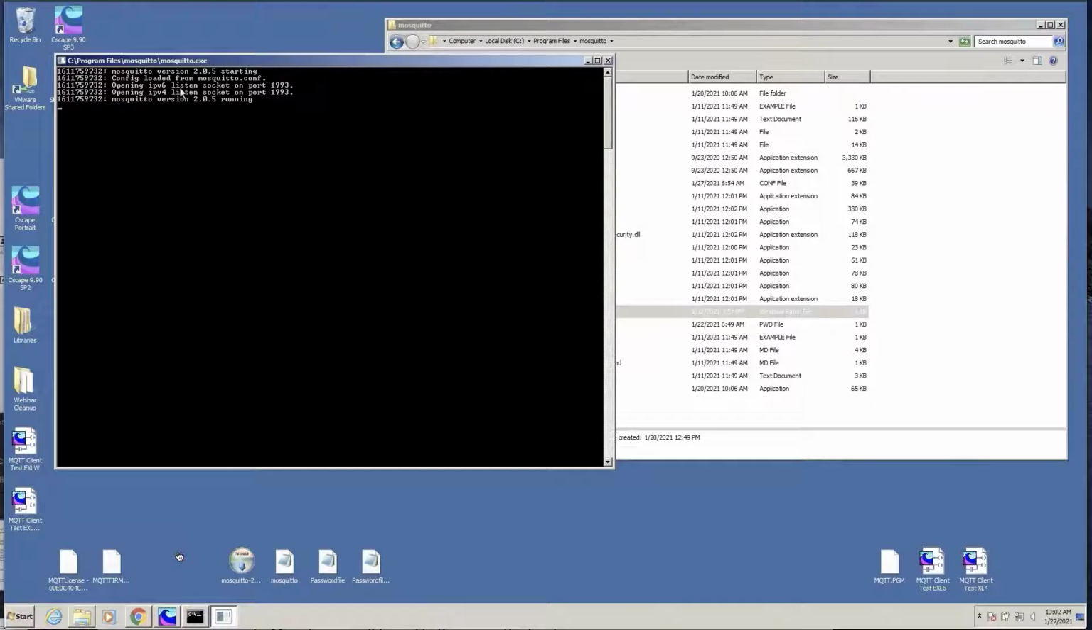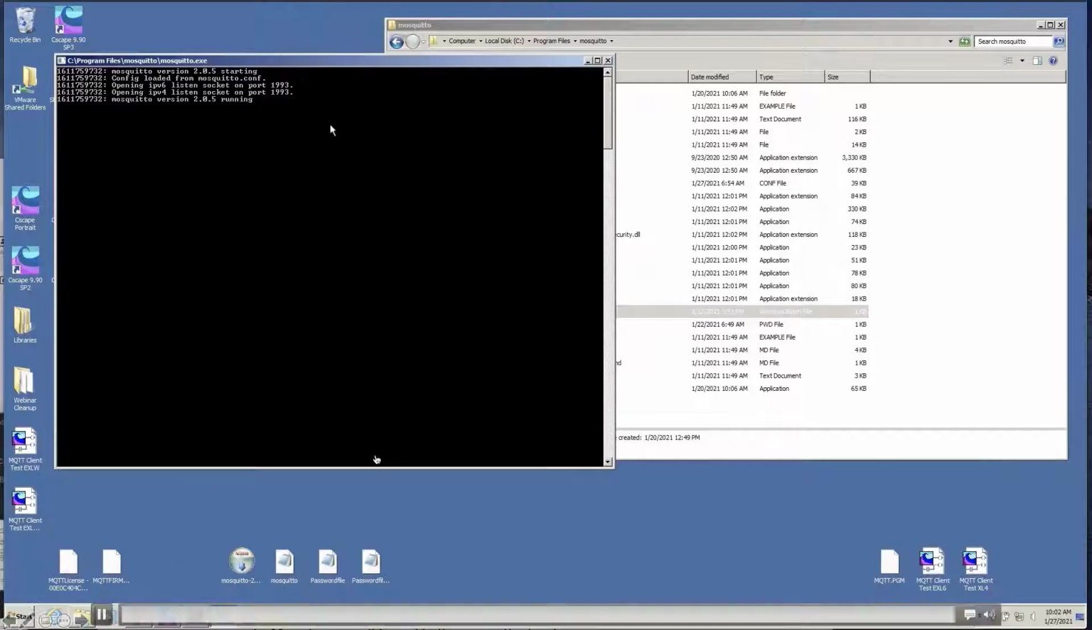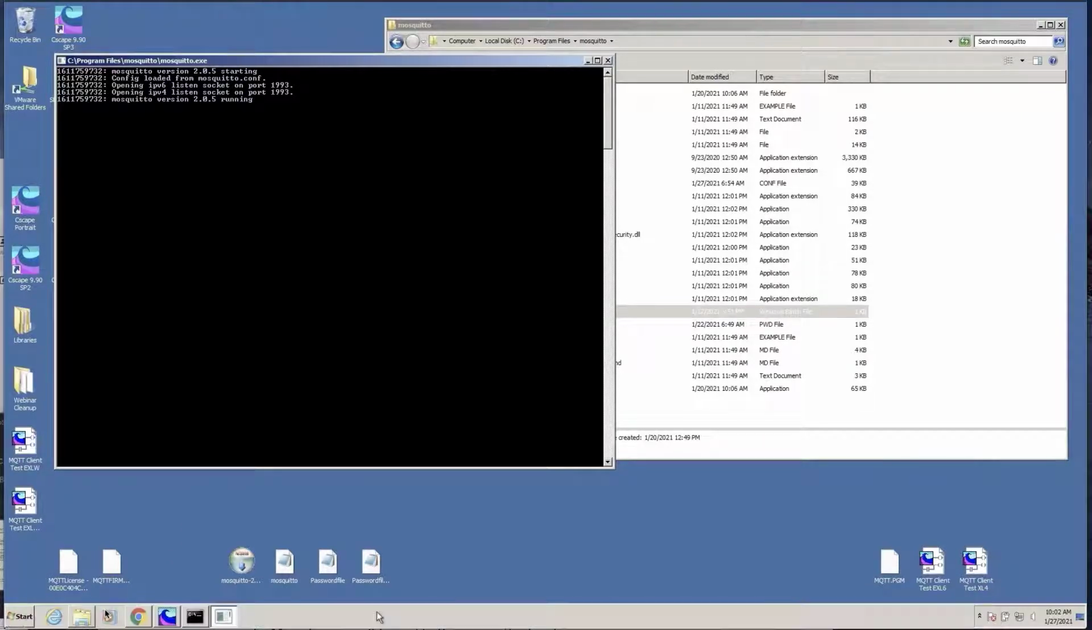We're opening the ports on 1993. Remember, I told you I chose to use 1993 because I was having some trouble on my own PC with 1883. And away we go. So everything's up and running. The next time we see anything in this window, it's going to be because a client has logged in or attempted to log in, and then we should get some status there as well. Okay, so that was the process of setting up the broker.